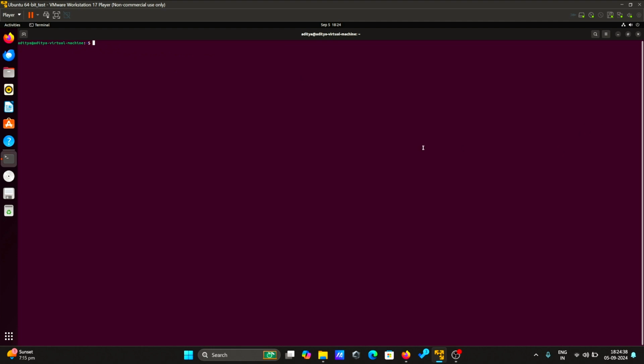Next, we'll create a new group and user specifically for Hadoop. This is an important step for security and management reasons. By isolating Hadoop processes in their own group and user, we can better manage permissions and ensure that Hadoop runs smoothly. To create a new group named hadoop, type sudo addgroup hadoop.